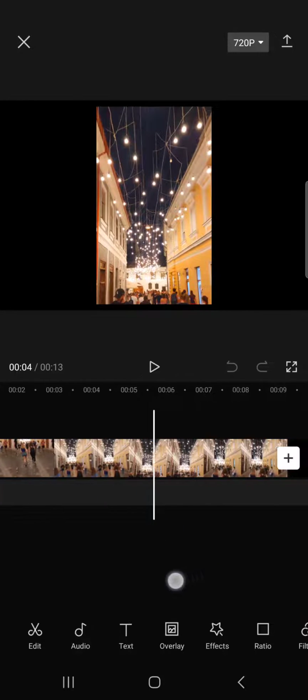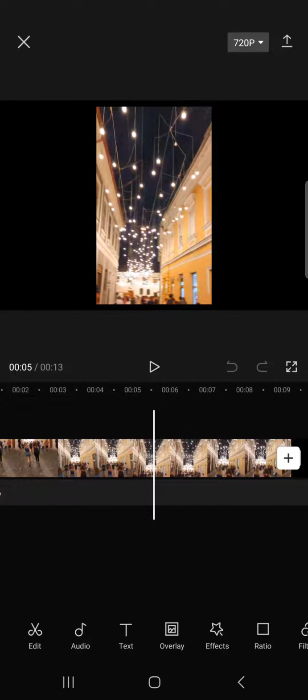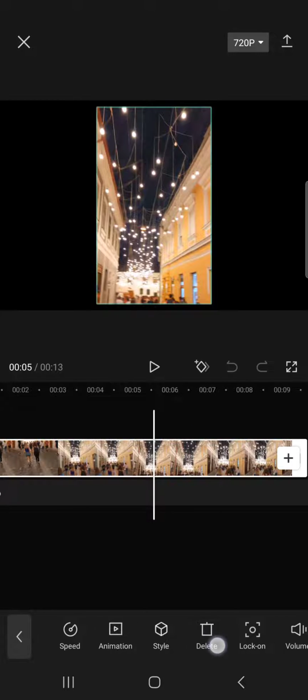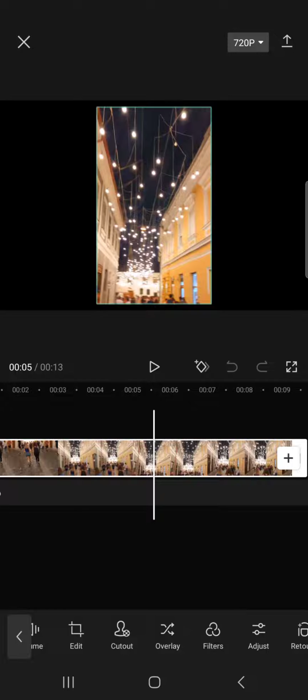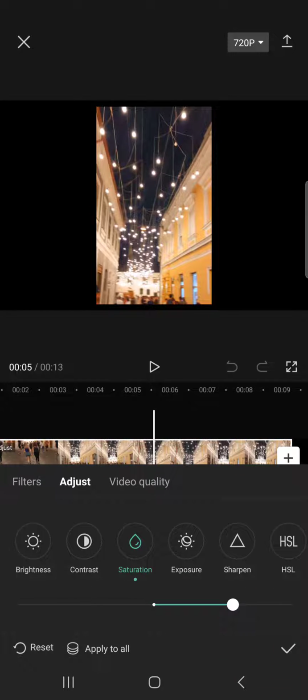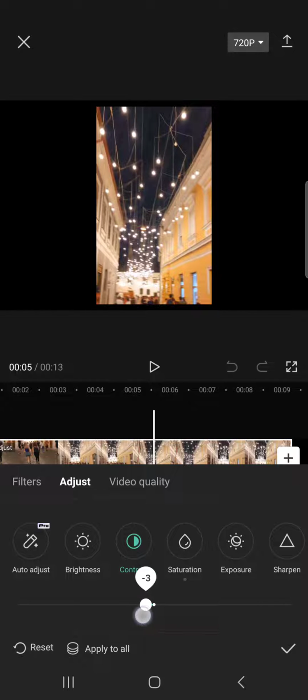And here in the editing menu, which opens up, we can tap on the clip that we want to edit. And then in the bottom bar, if we scroll to the right, we find the adjustments button. We tap on this, and then we find the contrast little icon. And if we tap on that, in this little slider, we can adjust the contrast in the picture.